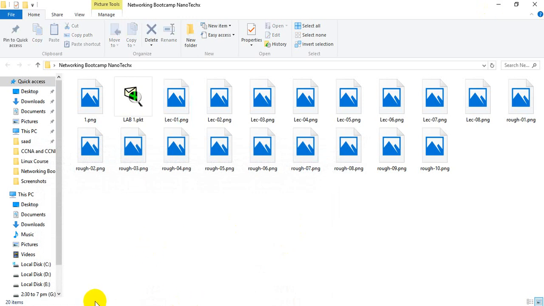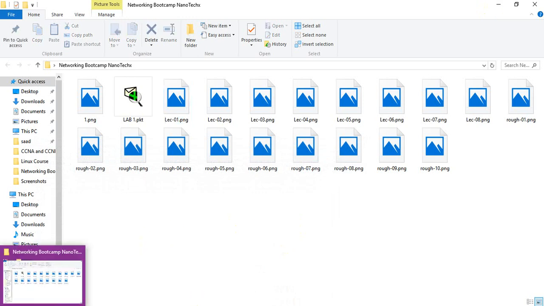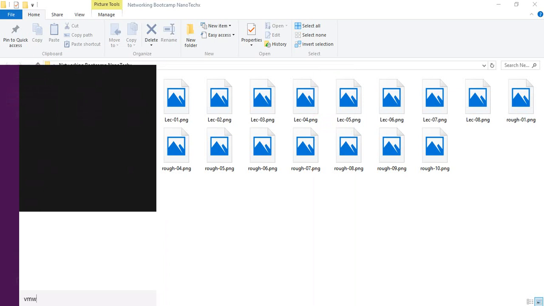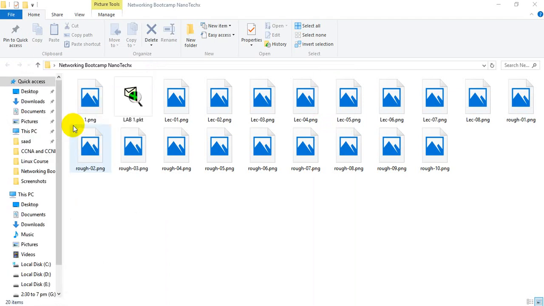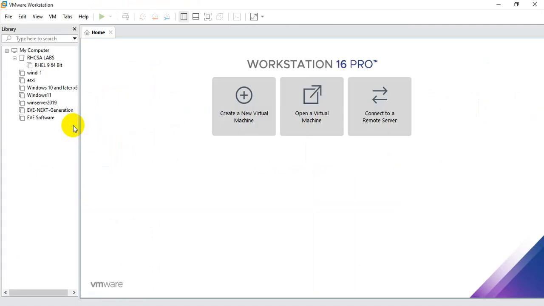So let's move forward, and let me show you EVE-NG. Click on VMware Workstation Pro, which is the type 2 hypervisor of VMware, on top of which we can create virtual machines. What is a virtual machine? This is the topic of virtualization. So this is a networking bootcamp, so that's why we will now discuss virtual machines. So let me show you EVE-NG.